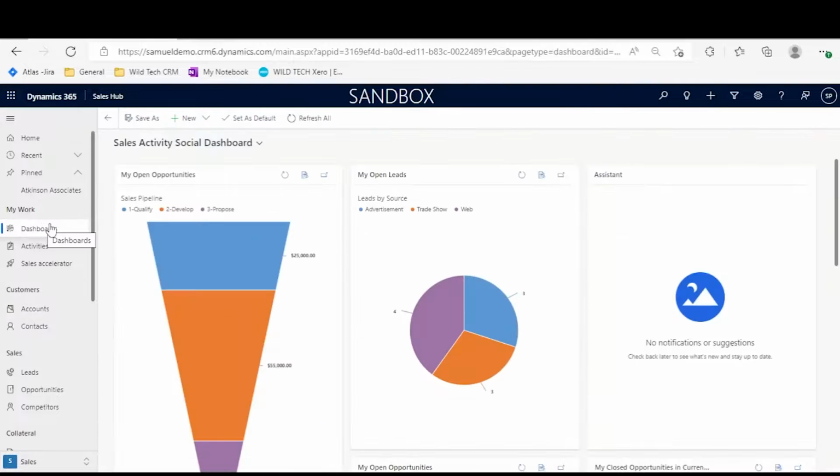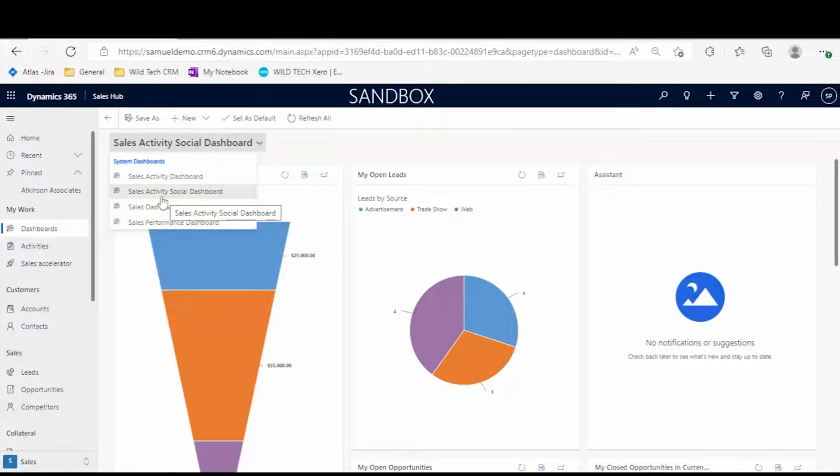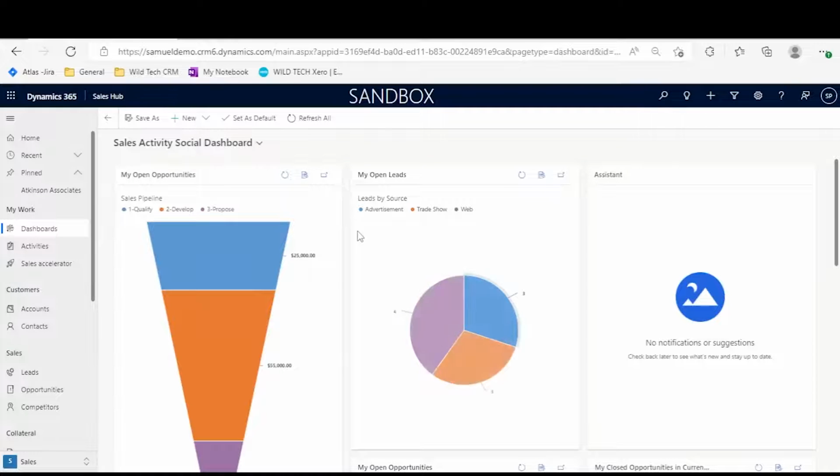Now we've got dashboards here, which are pretty handy for understanding, which gives us a visual representation of where things are at. So we've got a list of options that are out of the box to see what kind of dashboards there are. By default, we have the sales activity social dashboard that's selected. And let's try to see what's going on here.